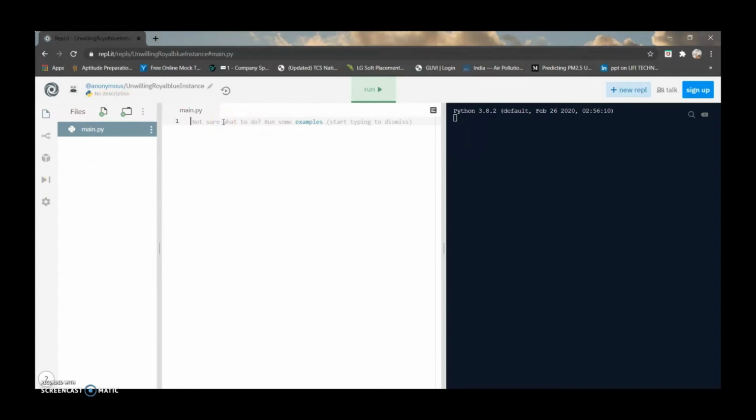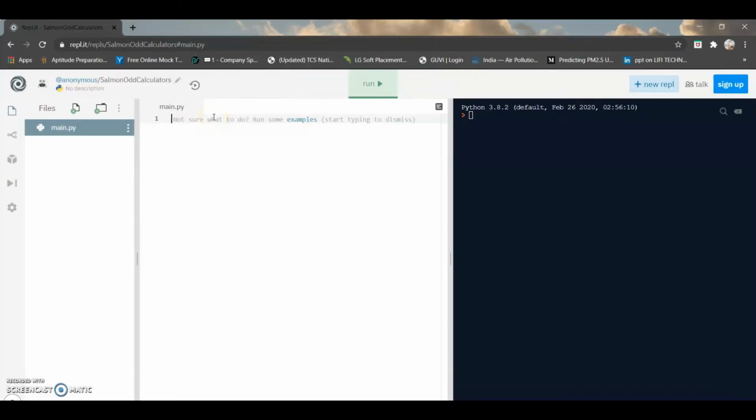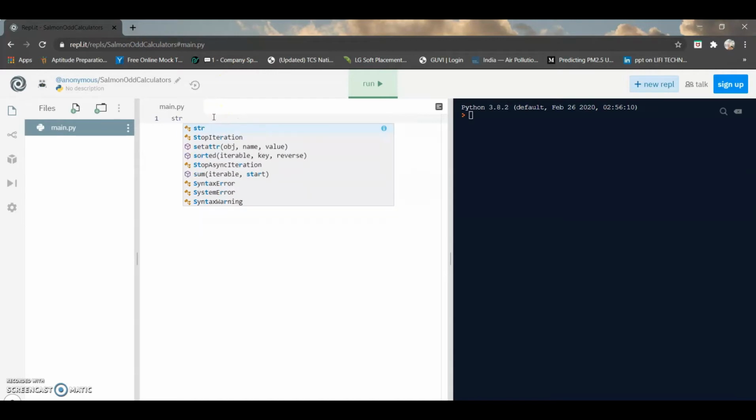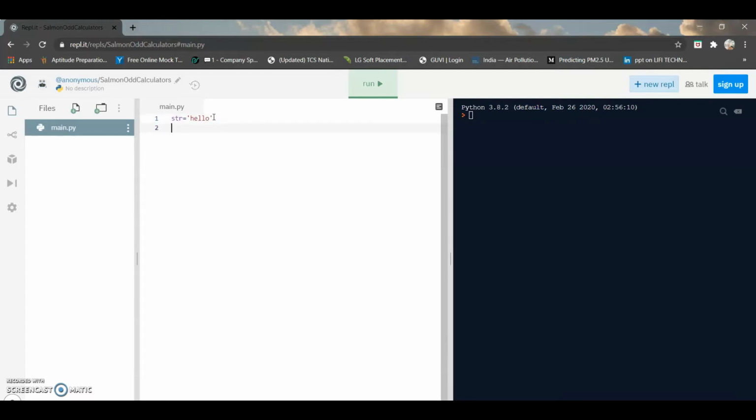So let's move on to the example. First, I take the variable name str and give a string within single quotes, hello. Next, I take a variable name str2 and give a string inside double quotes, hello world. Next, I take the variable name str3 and inside a triple quote I can give multiple line strings: hello, how are you?